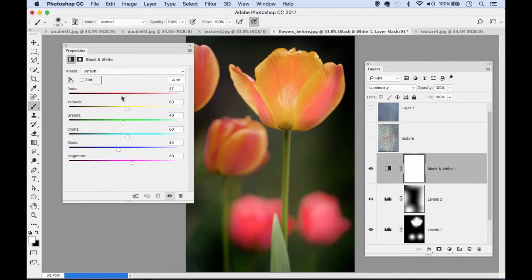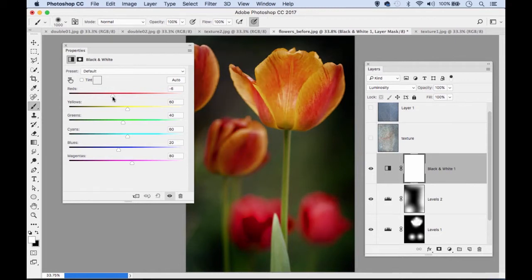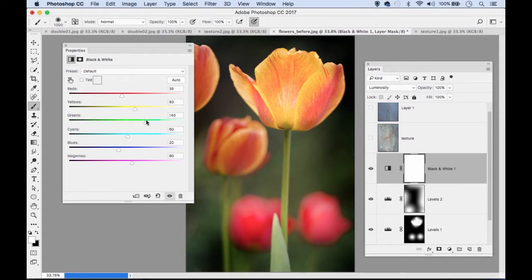So for example, we can adjust the red slider here, and you can see that allows me to change the brightness of the reds, and similarly with the yellows and the greens. So we can use the black and white adjustment layer to actually affect the brightness of colors in this way, simply by changing the blend mode of that layer to luminosity.